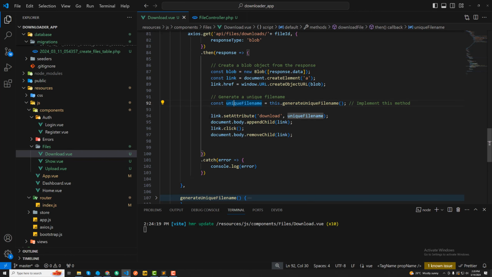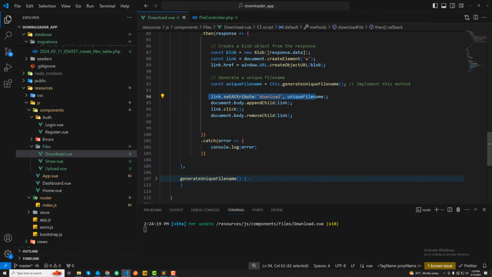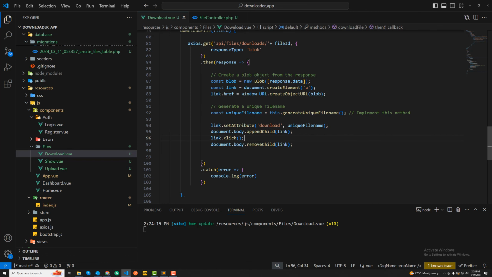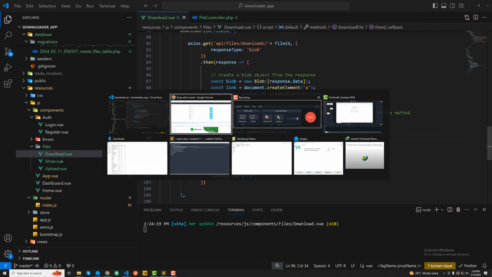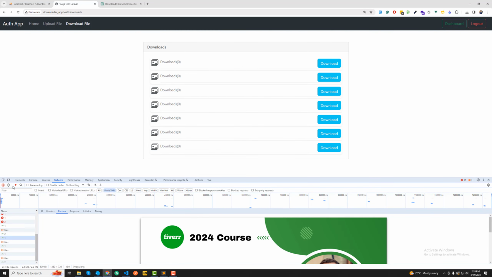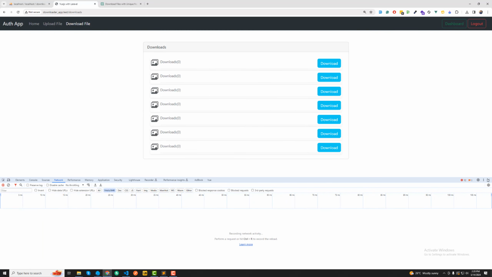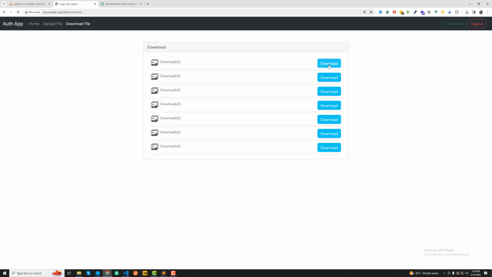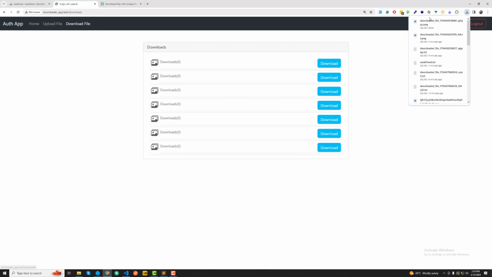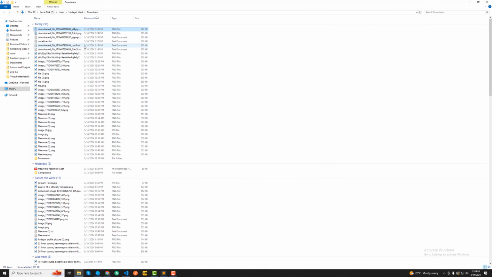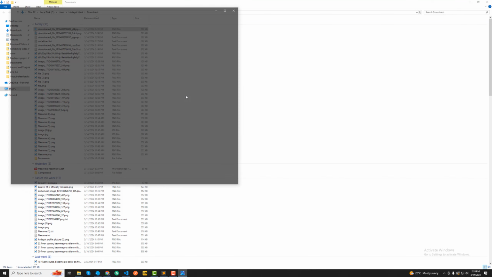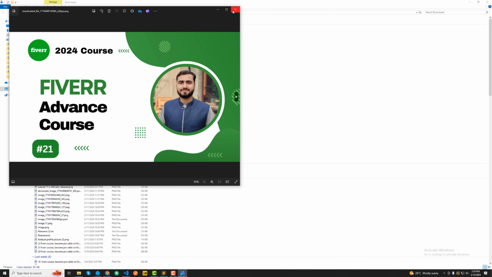So this will return the unique name, downloadable files underscore time digits, and then its extension. I'm appending this to the download link, appending it to the body, clicking on it so it gets downloaded, and then unlinking it again. So this will download the image. Let's give it a try. Let's remove everything and close this. Just click on this download, and yes, the image is downloaded. Open it, and yes, our image is working fine.